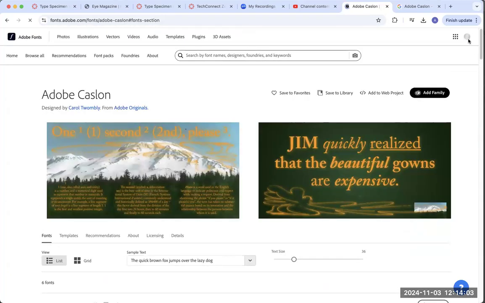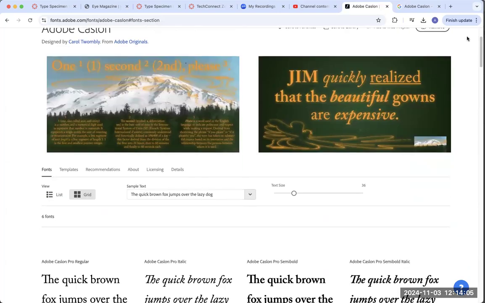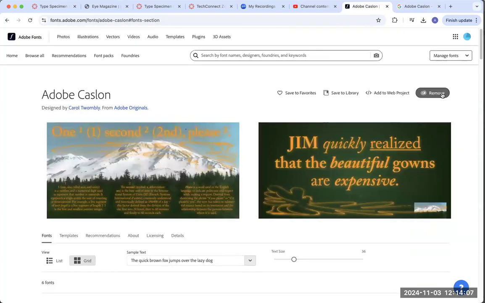And when you sign in, hold on. Mine says remove because I already have it installed on my computer or in my subscription. But if it says add family or add font, you're going to click on that. And then it's going to add it to your subscription, to your license.